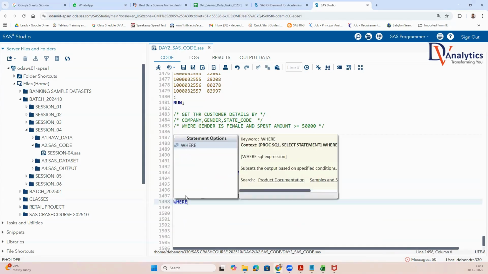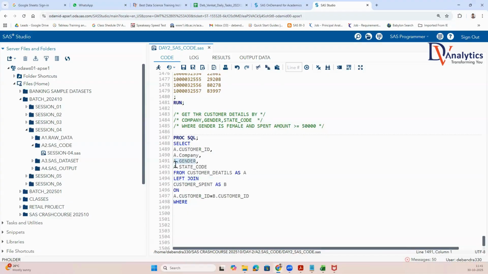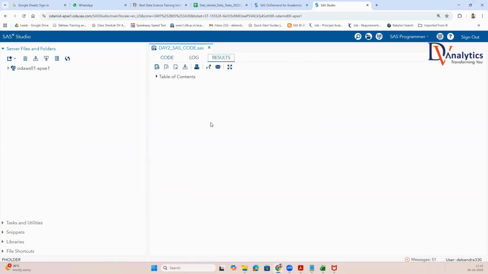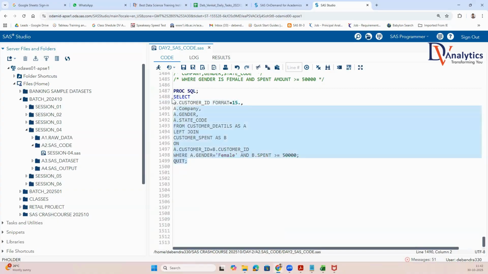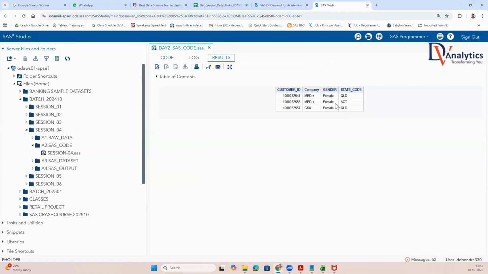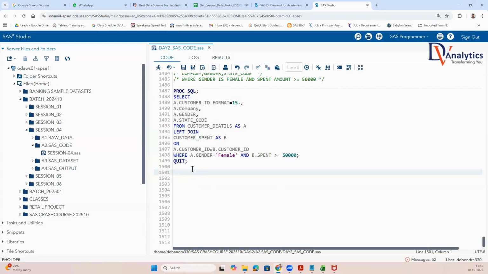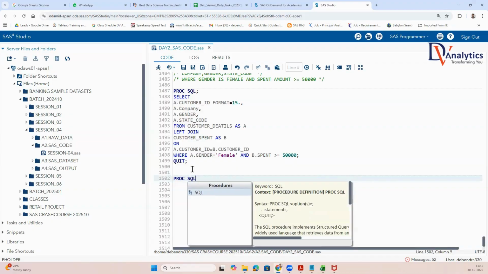Where A dot gender is equal to female, right? And B dot, what is the field name, is greater or equal to 50,000, and you will say quit. This is what you do in normal programming. You get it, everyone? Are you getting this, guys? Yes, sir. Now, we will do this without using join.